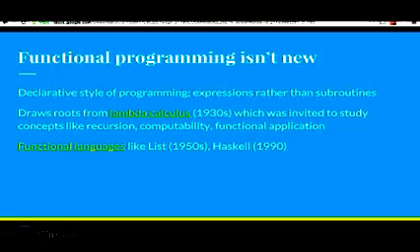Some languages that you may hear that are functional, that are basically functional programming languages, are things like Lisp and Haskell. So as you can see, Lisp is 1950s, Haskell 1990. So while this may not be a new paradigm, you may see that people take different approaches on it as they write their languages that may or may not be static.